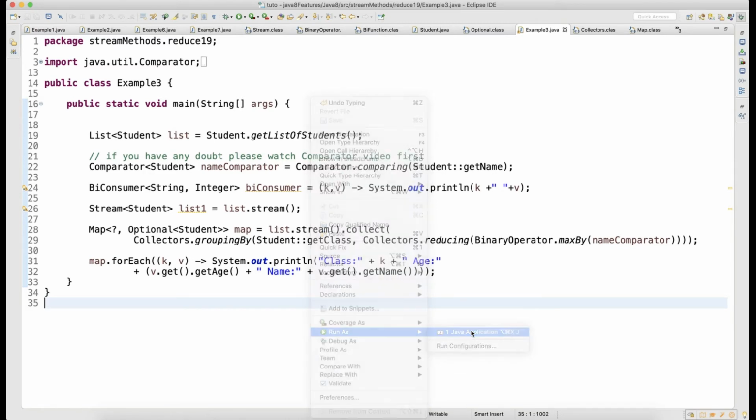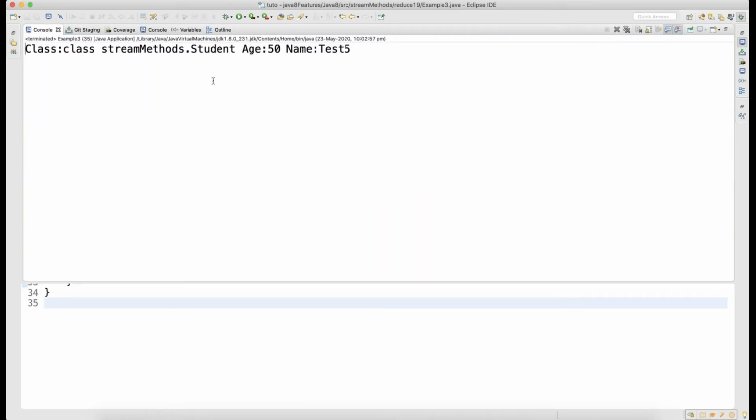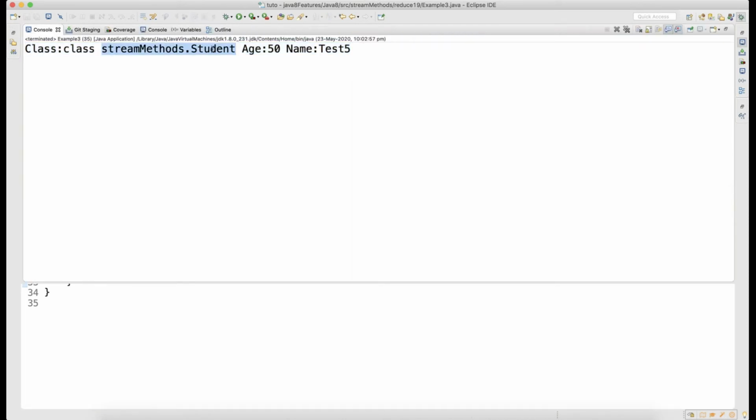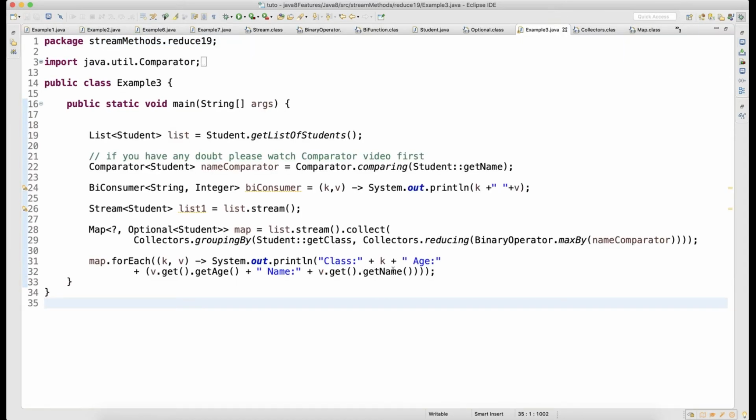Now let's run this, you will understand, right? What I'm trying to say, you will understand. See, look at here, it's a student class, age is equal to 50, name is equal to test5. You understood how this works, right? So whatever key you have printed, this key actually is a student class. You can see that it is a student class, age is this, and then name is 50, right?